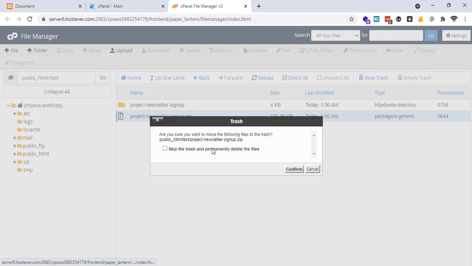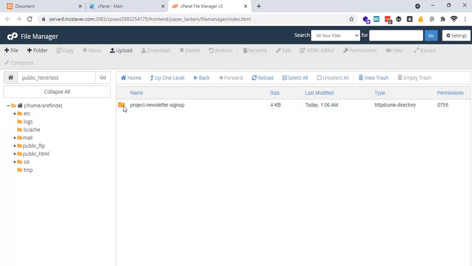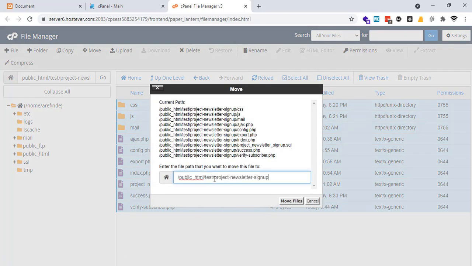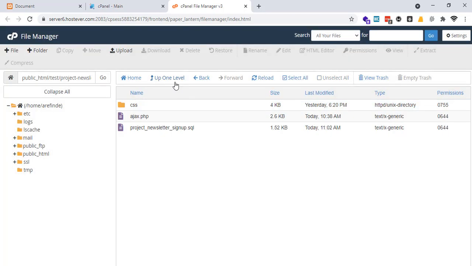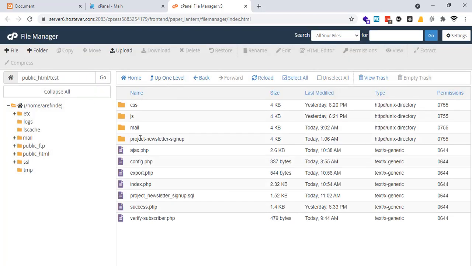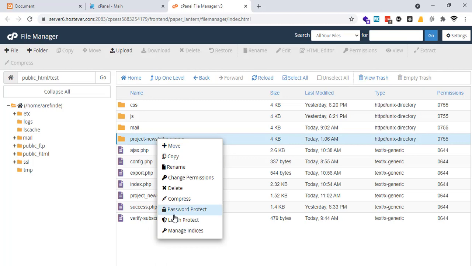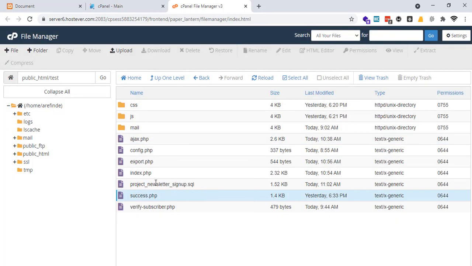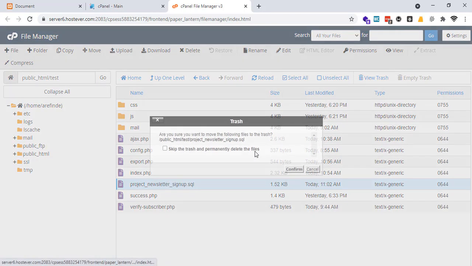I remove this, delete the zip file, enter into this, select all, move, and I am moving this one step forward. So in my test folder all files come. I am deleting this. I do not need this, and I do not need the SQL file. Okay, and delete this.